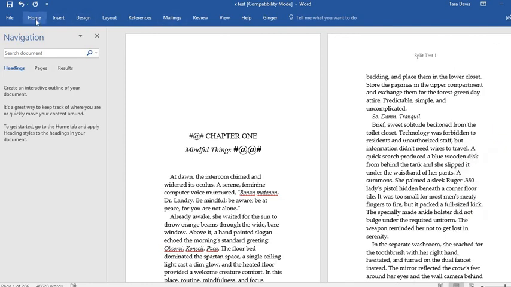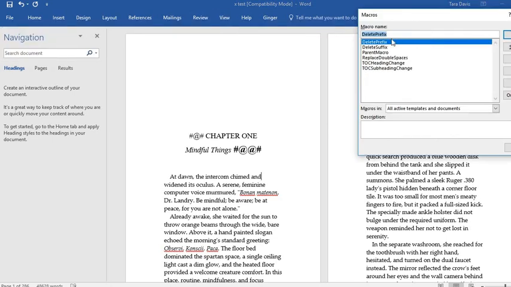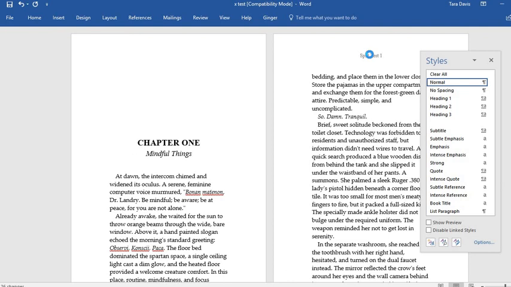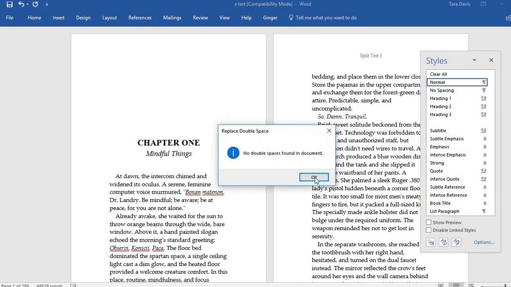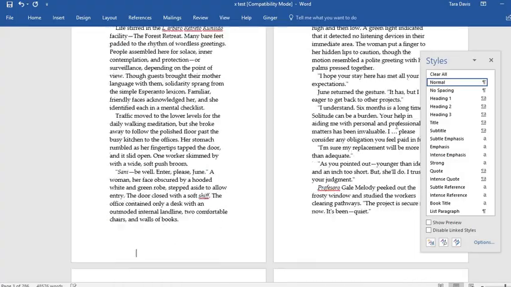And I'm going to go back to my macro, View, Macro. And I'm going to change all my headings with these 2 macros. Now I have set up a parent macro that's going to run all of these for me all at once. So I'm going to do that. There we go. It'll take a minute. I found no double spaces in my document. Click OK, and everything's all set. All my headings are back to normal.